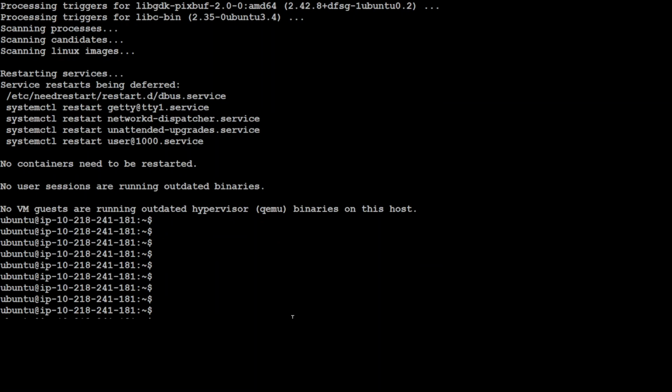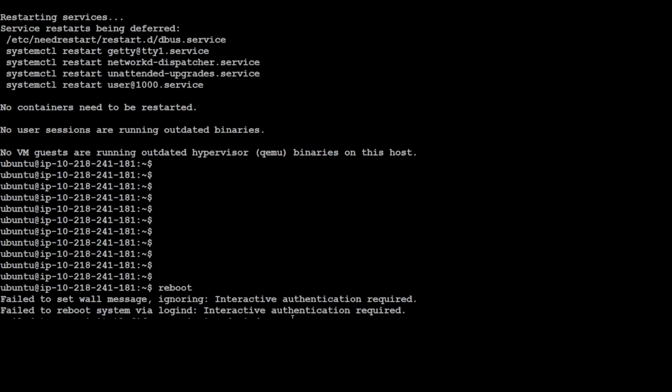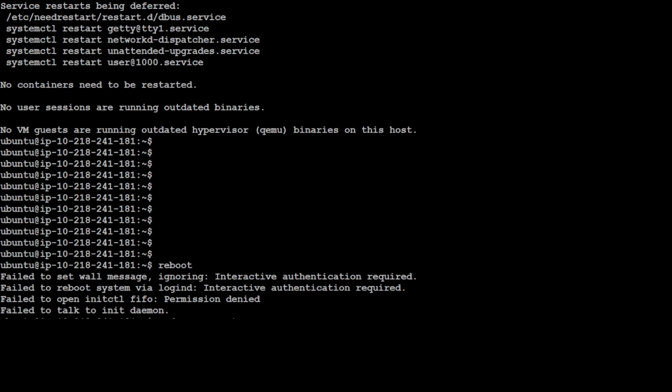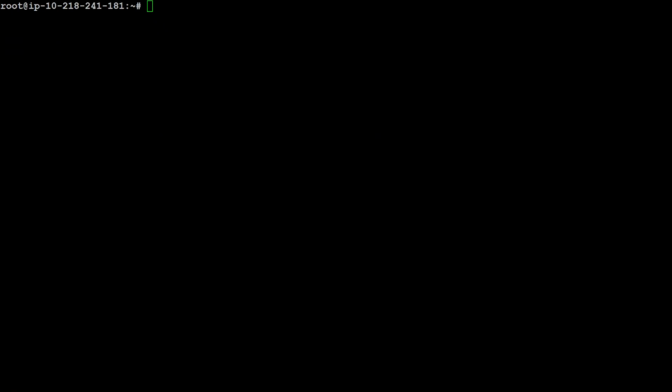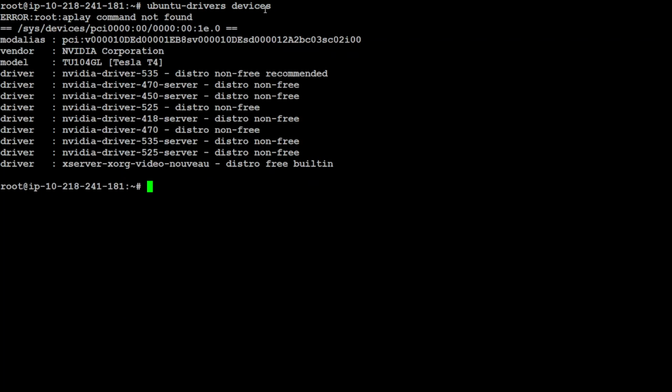So just type the reboot command here and then press enter. I guess it should be with the root. So I'll just go to root and reboot. That's it. Let's log in back again. I have logged in back after the reboot and I have changed my user to sudo. Now let's check if NVIDIA drivers have been installed. It should show us NVIDIA drivers. Yep, so all good. We have NVIDIA drivers now.